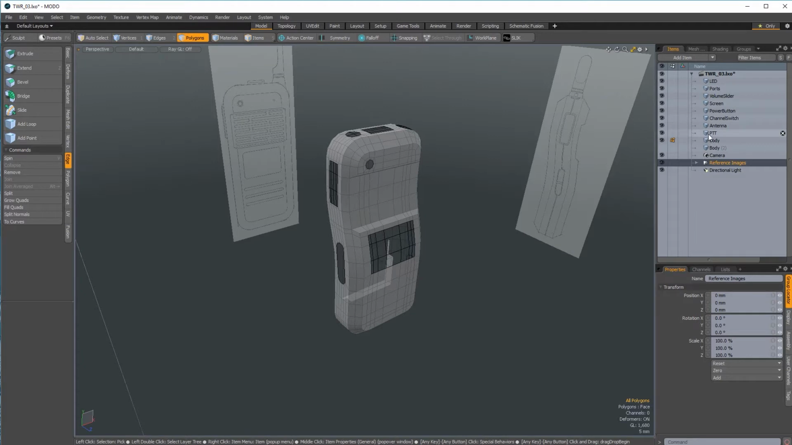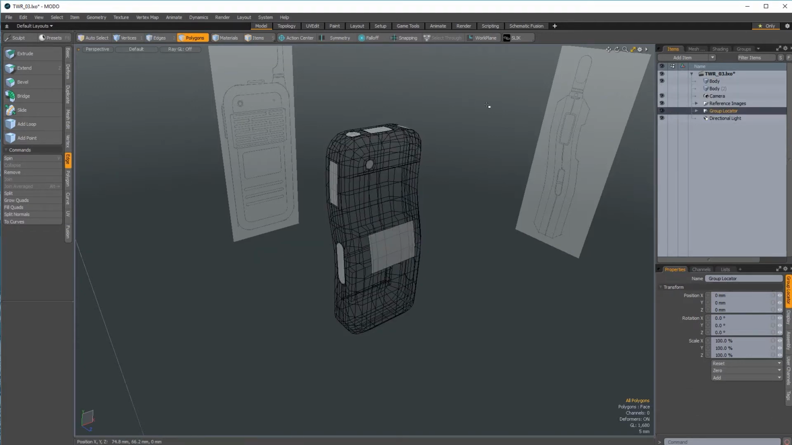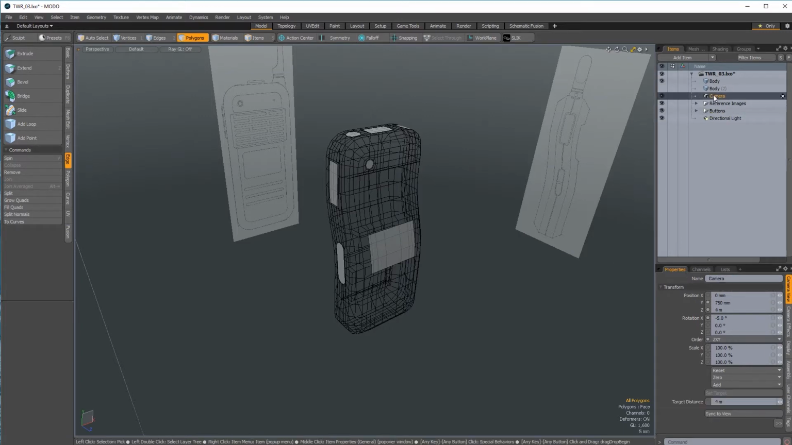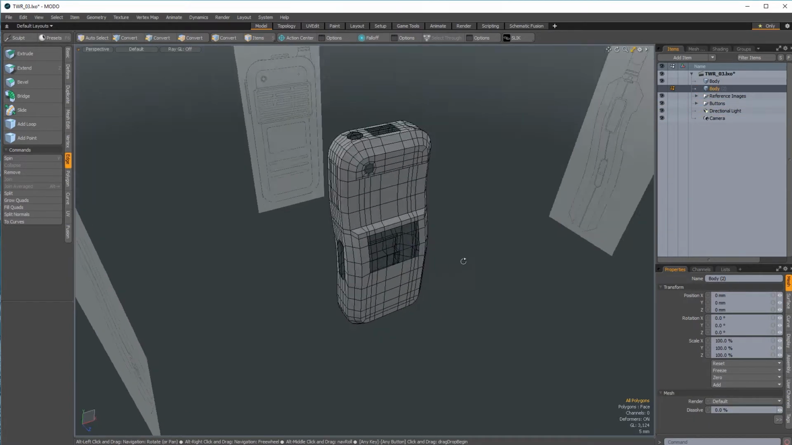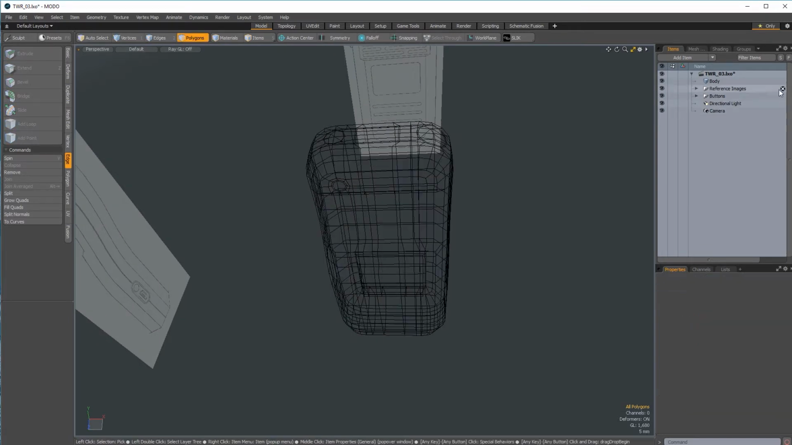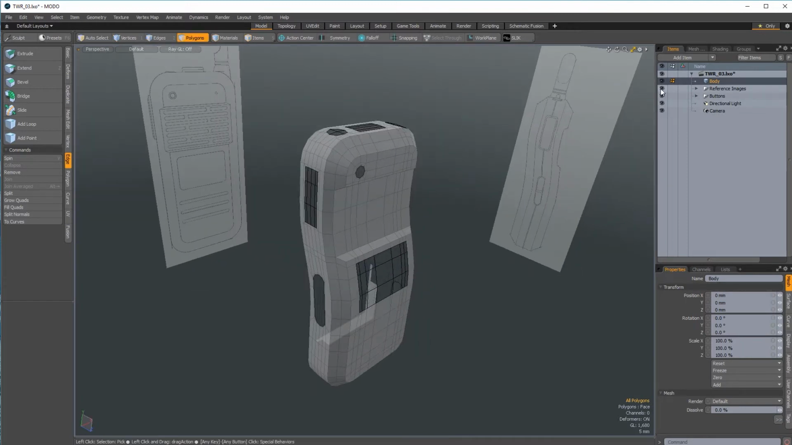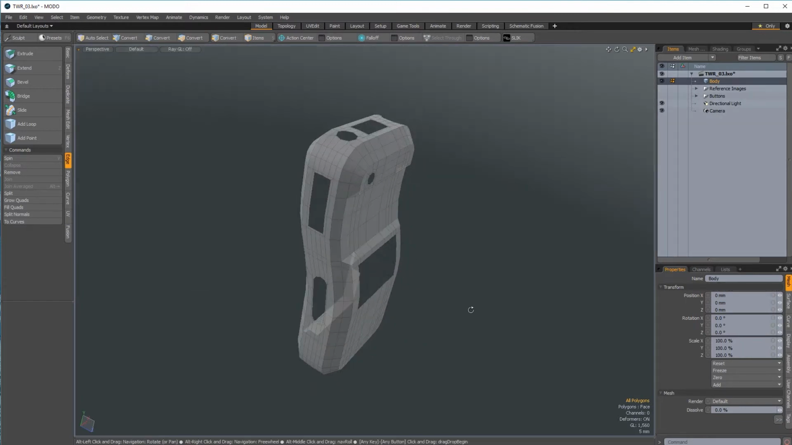And then I'll grab all of the button features as well, and let's group those in a group locator, and we'll call it buttons. Great, I'll put the camera with the directional light. This is the copy that we used to create the mesh constraint up here. We're not going to use it again, so I'll just delete it. And now we have our body. So let's hide the reference images and the buttons for now. We don't really need them.